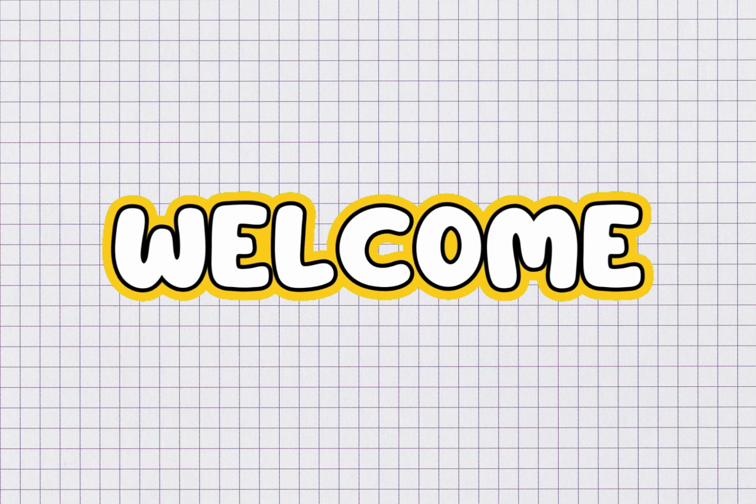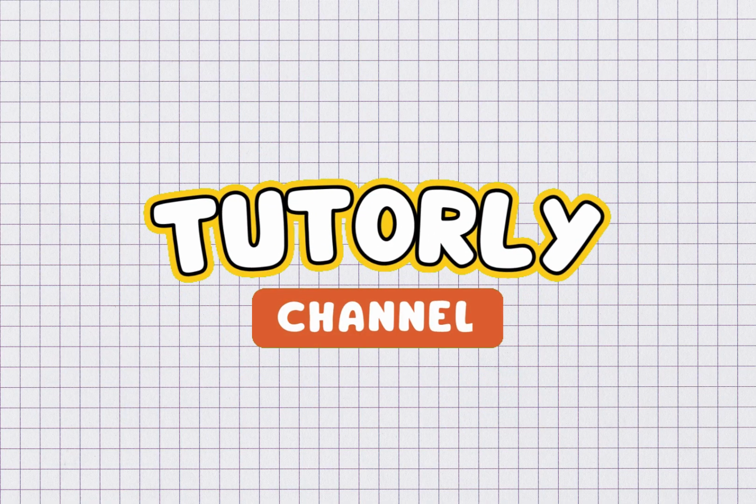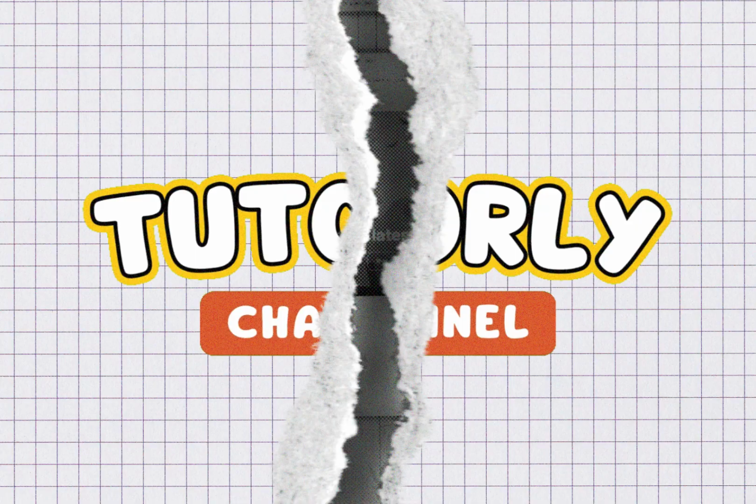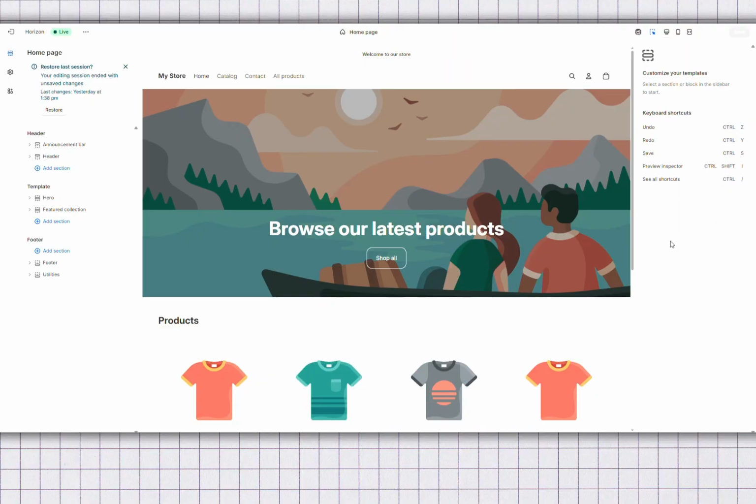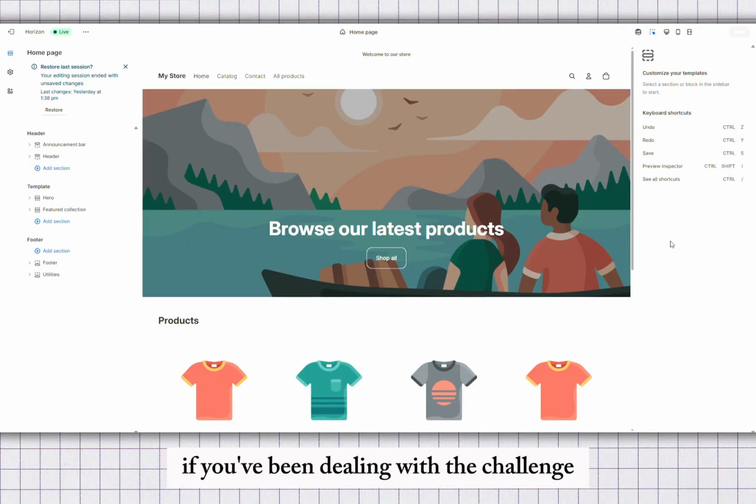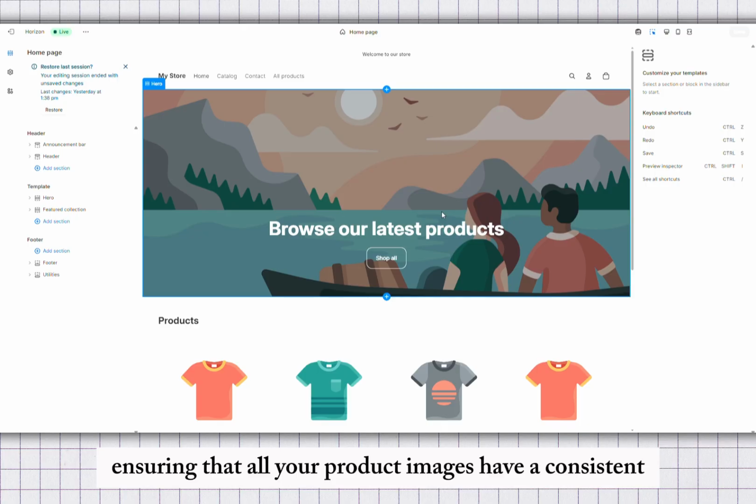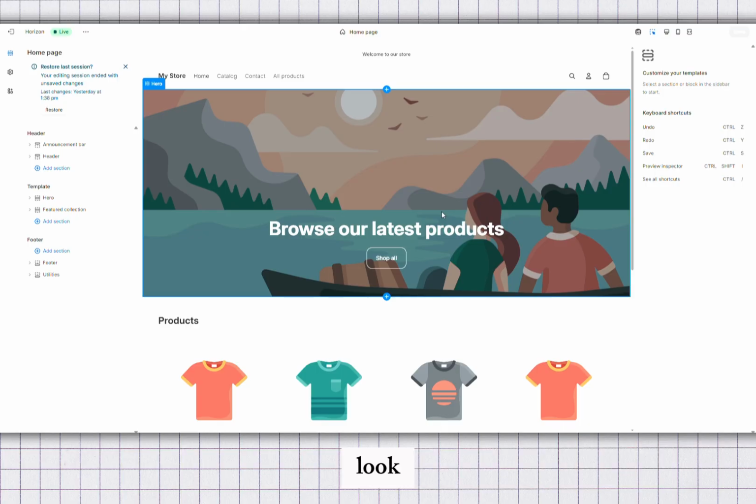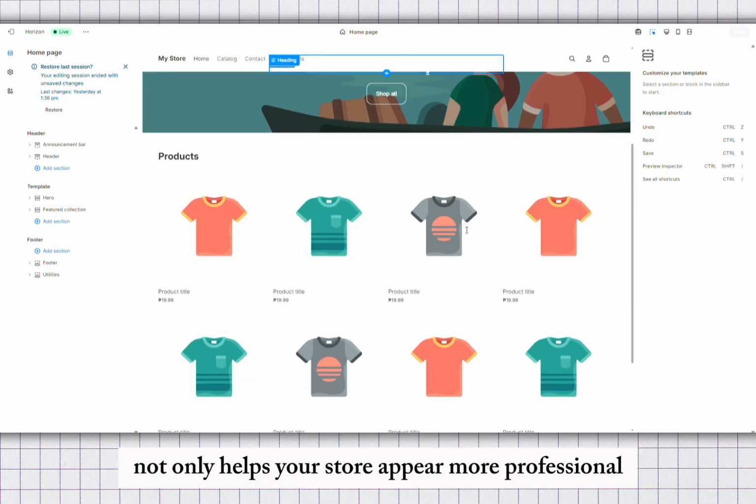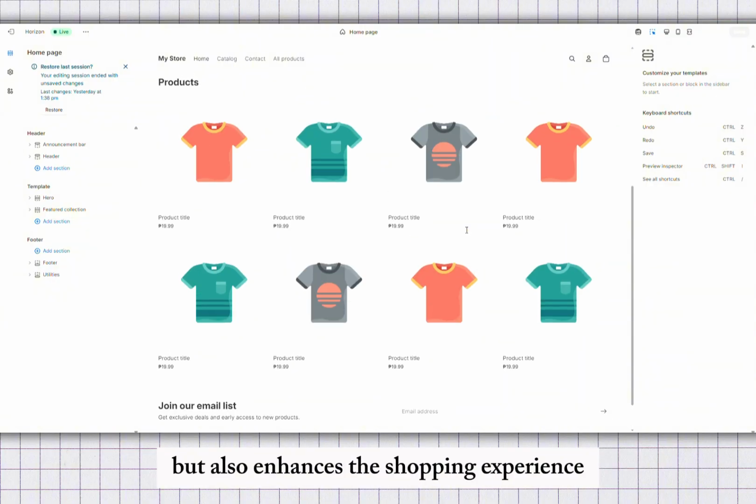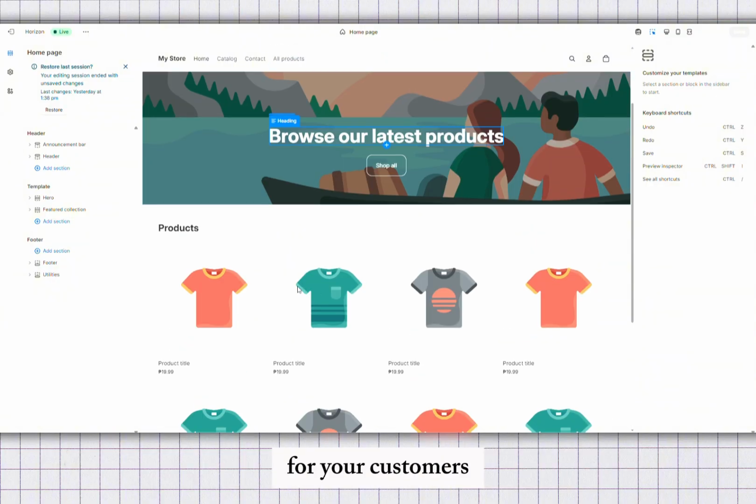Hello guys, so in today's video, I'm going to show you how to resize your product images to the same size on Shopify. If you've been dealing with the challenge of inconsistent image sizes among your products, you're not alone. Ensuring that all your product images have a consistent look not only helps your store appear more professional, but also enhances the shopping experience for your customers.